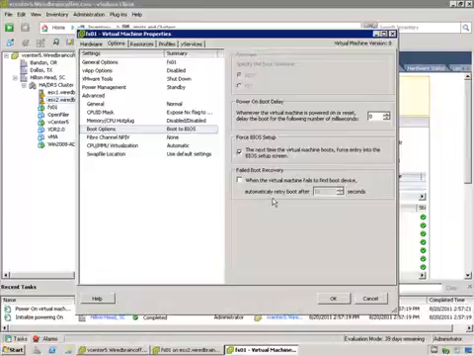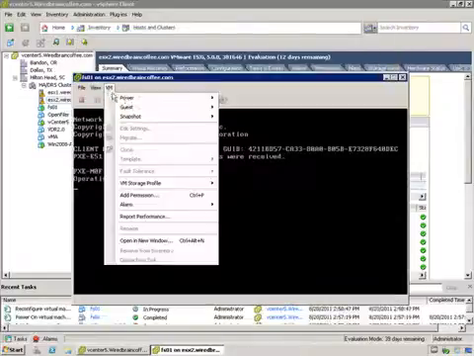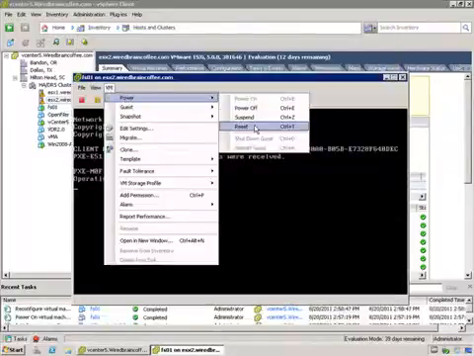You can also configure what you want it to do when the virtual machine fails to find a bootable device. How long do you want it to wait before it retries or reboots the system? I'm going to keep this at default, but you can feel free to change it. By default, it's set to 10 seconds. So now that we have this, I'm going to click on OK, and I'm going to go ahead and give this thing a reset.